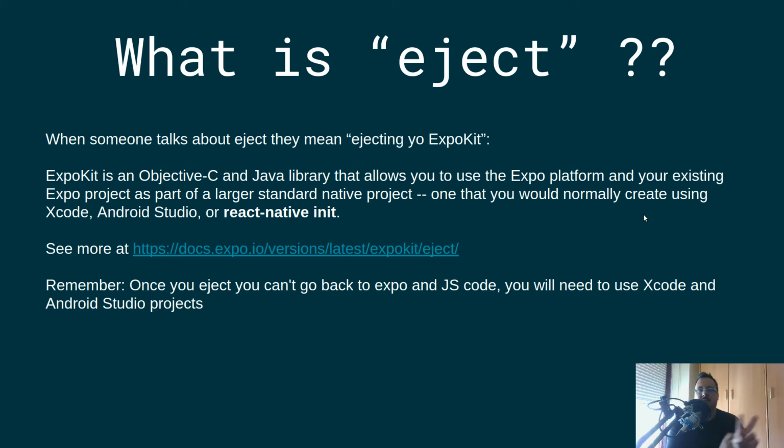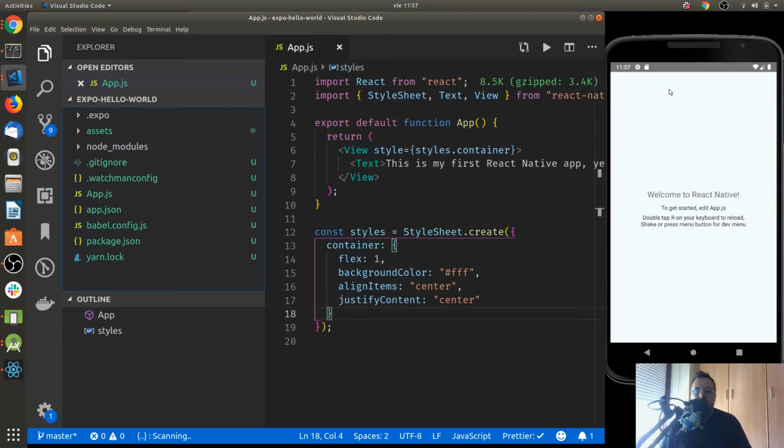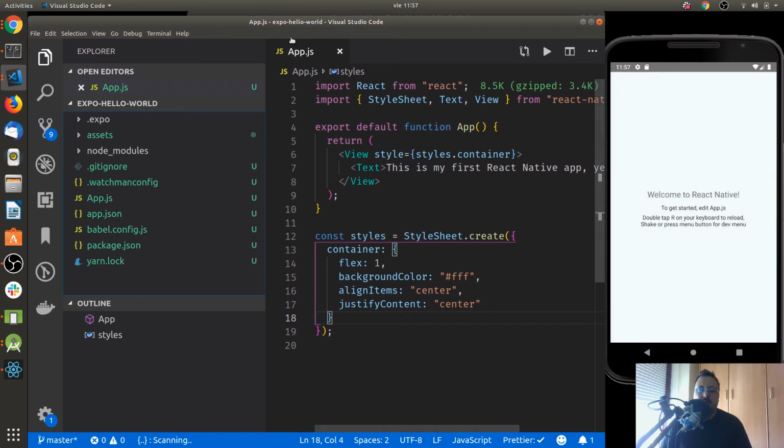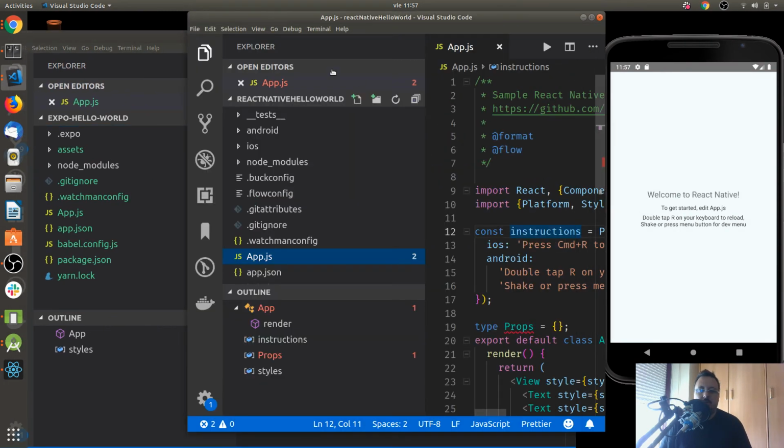Eject means ejecting to ExpoKit. ExpoKit is an Objective-C and Java library that allows us to use the Expo platform and Expo project as part of a larger standard native project. This means that it converts our Expo project into a normal Xcode, Android Studio, or React Native init project. Look, it's working. Nice.